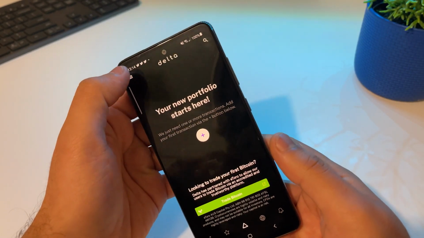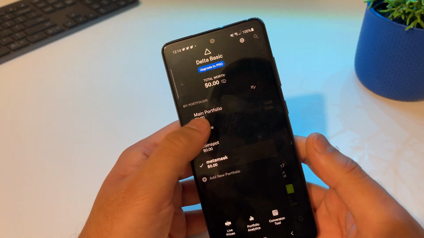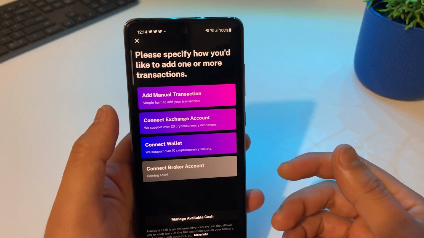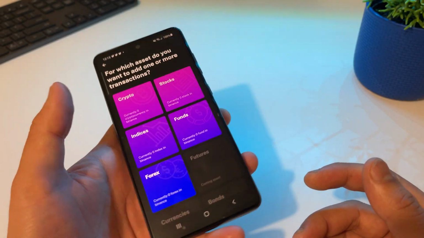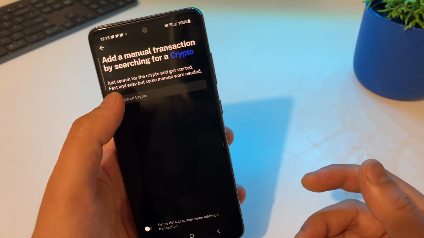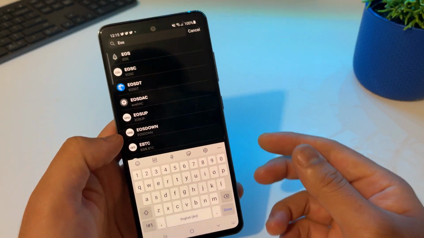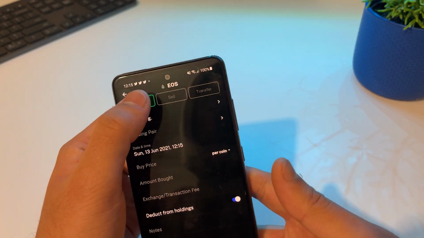So for example, what you do is you tap here. Say you want to import a coin in Binance. What you do is go and add, and it says add a manual transaction, connect. So what you do is add a manual transaction, and you're tracking crypto. You search for crypto. For example, I'm going to track EOS and tap on EOS. So what you do is you select either you're buying, selling, or transfer.